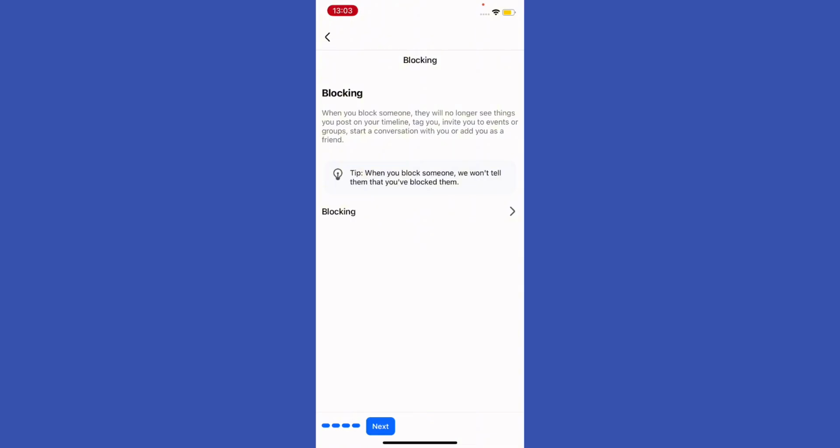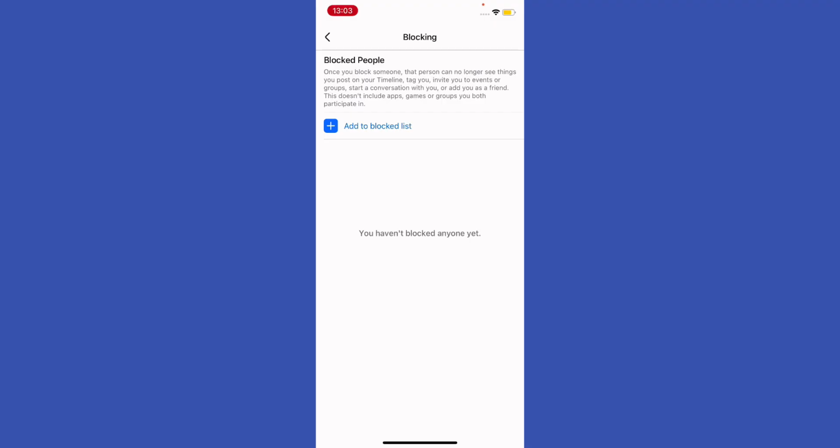Then again, the blocking list. When you block someone, they will no longer see things you post on your timeline, tag you, invite you, and all that stuff. And you're gonna see, of course, your blocking list.